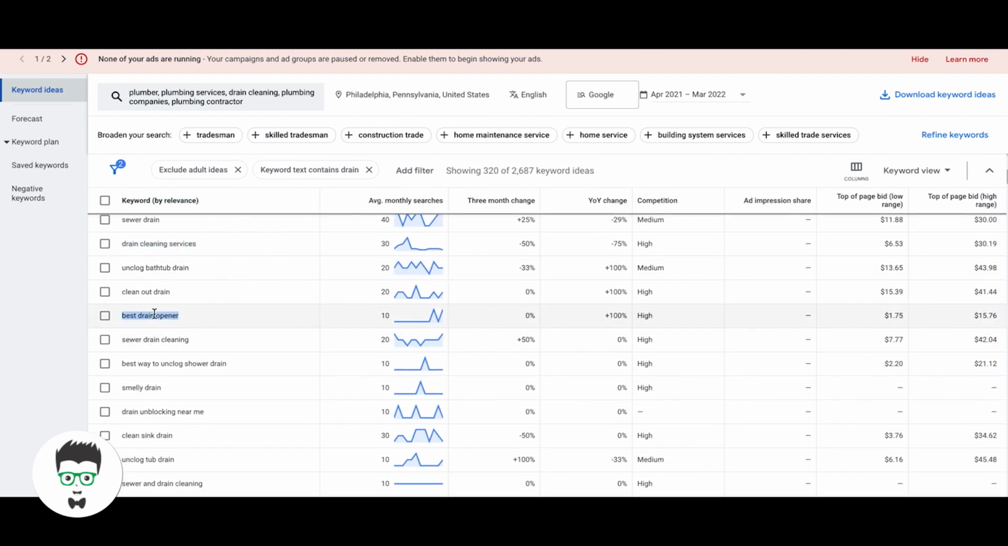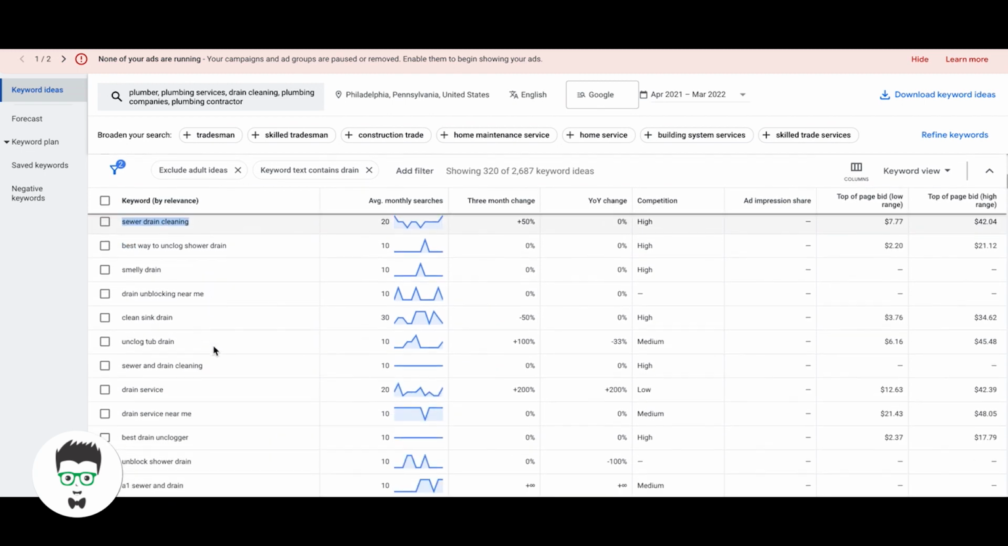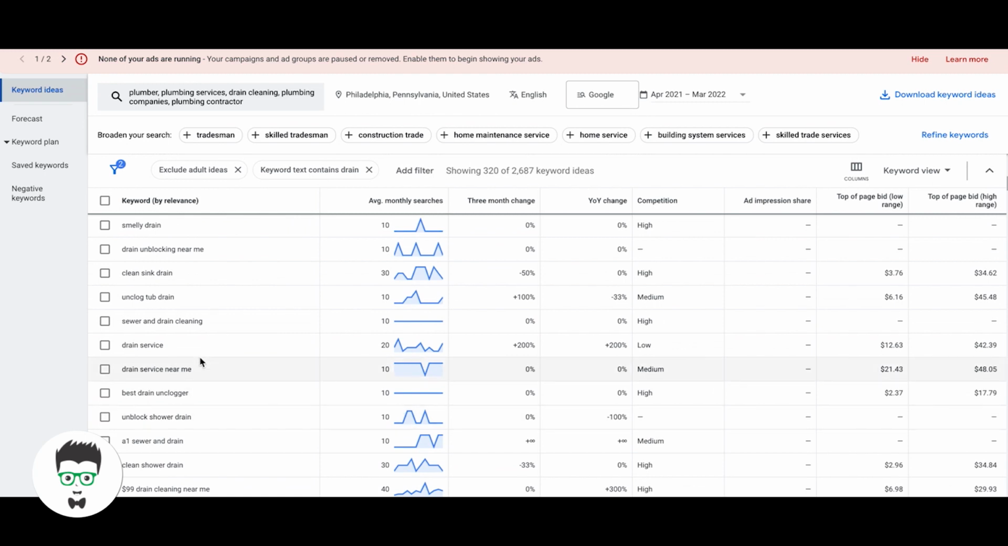Best drain opener. Stay away from it. Sewer drain cleaning. This is something I would put into a sewer drain ad group. And down and down and down. So as long as you guys understand the difference when I'm talking about intent, you'll be able to run successful Google Ads campaigns. So that's all I'm really going to go through today.